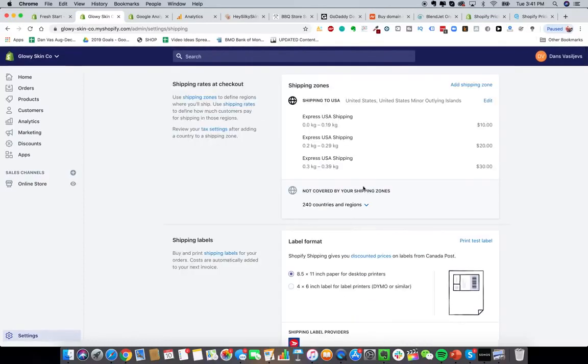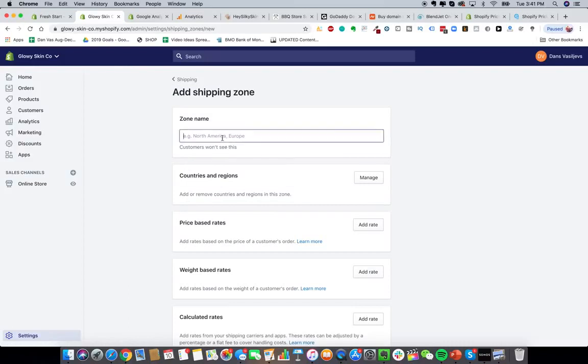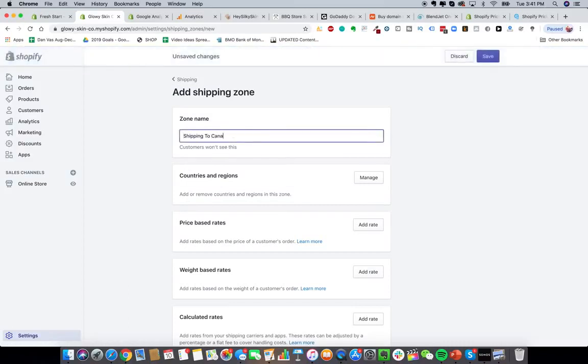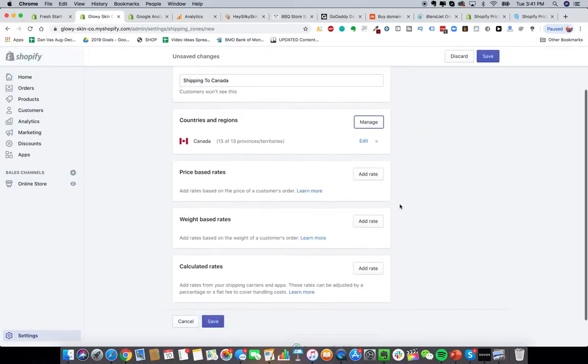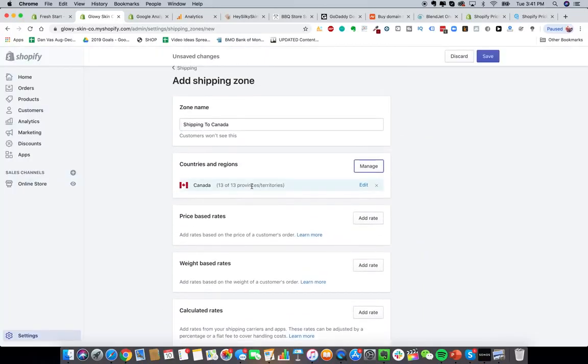What I usually do if I charge shipping, I have a shipping rate set for the United States. So it'd be like $10 for 1, $20 for 2, $30 for 3. And then I would have a shipping rate for Canada. So I'd add another shipping zone, and then I would put shipping to Canada, right? And then I would redo this whole part again. So countries and regions, we do Canada. Right, because it actually costs different to ship to Canada as it does to the United States.